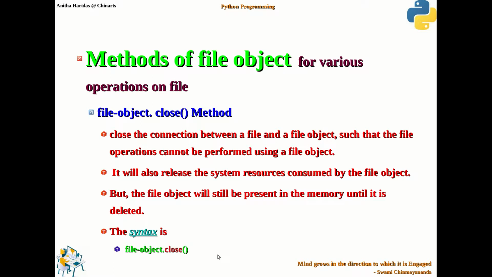It will be closing the file. That means it closes the connection between the file and the file object, but the file object will still remain in the memory. You have to delete it to remove that file object from the memory.